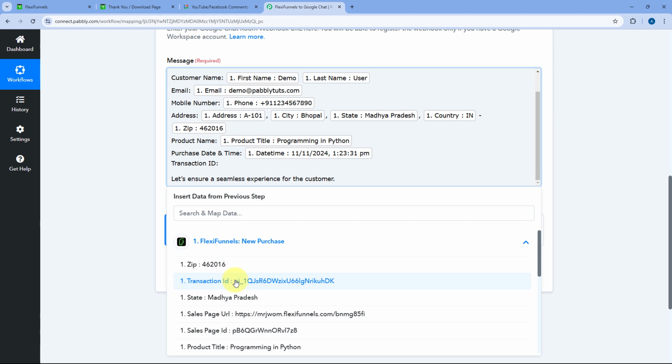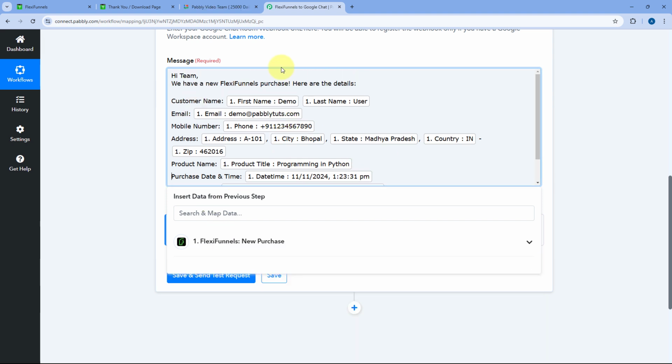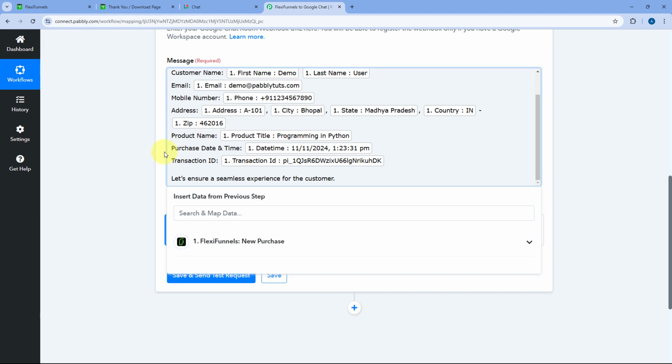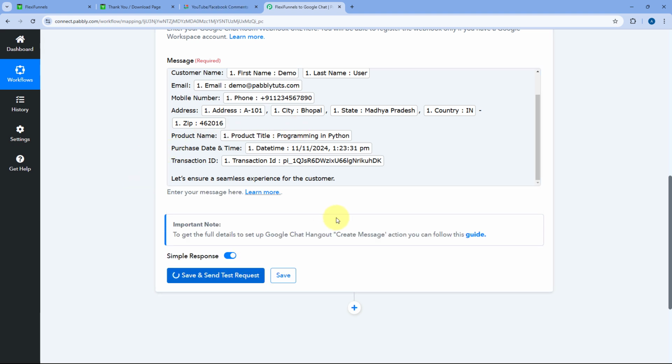And we are going to map the transaction ID too. So in this way, we have created the message and mapped all the details of this purchase made by customer on FlexiFunnel in this message as well. After creating the message and mapping all the required details, just click on Save and Send Test Request.